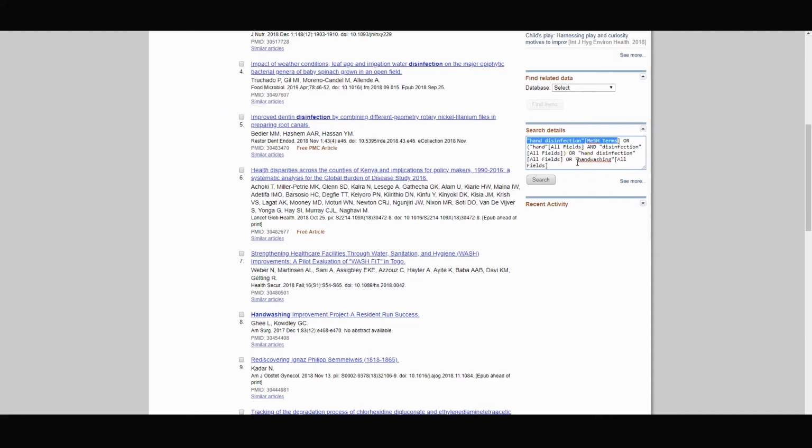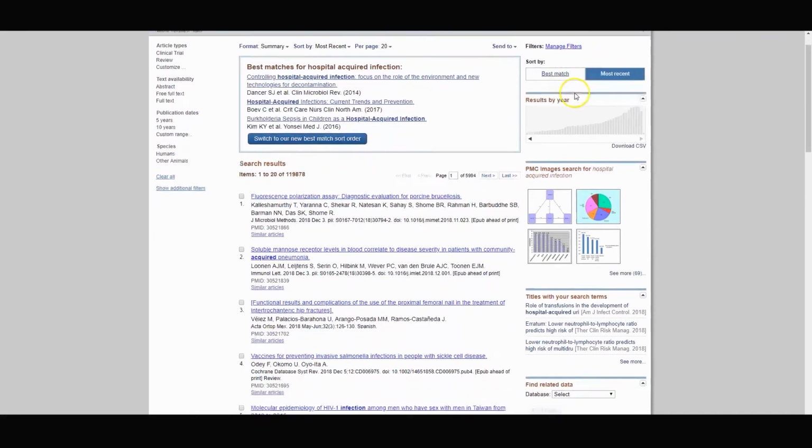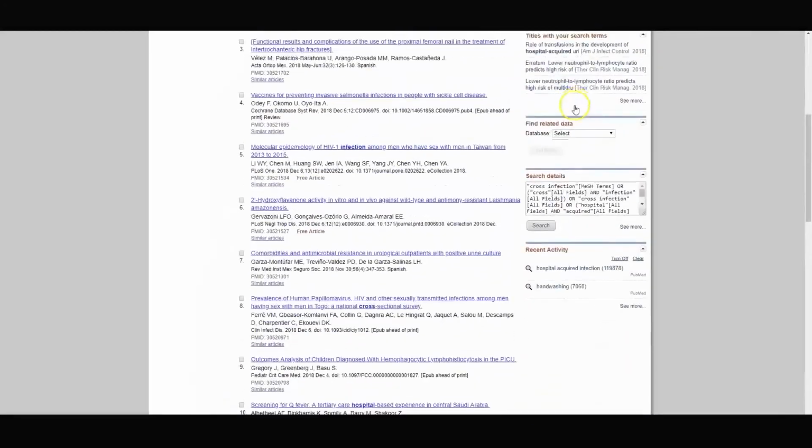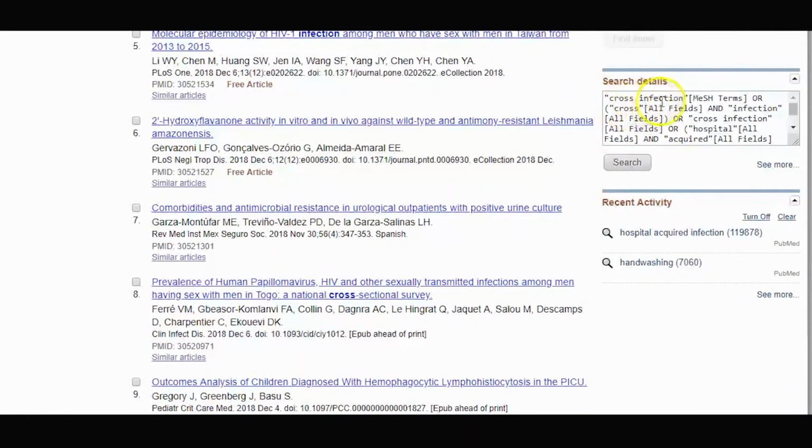As an exercise, try searching PubMed for the problem in our PICO, hospital-acquired infection, to see what the search details box will show you. Scroll down to the search results again. Note the different terms that appear here, like cross-infection, to use them for searching in Primo. The next video in this series will show how to build searches in Primo.